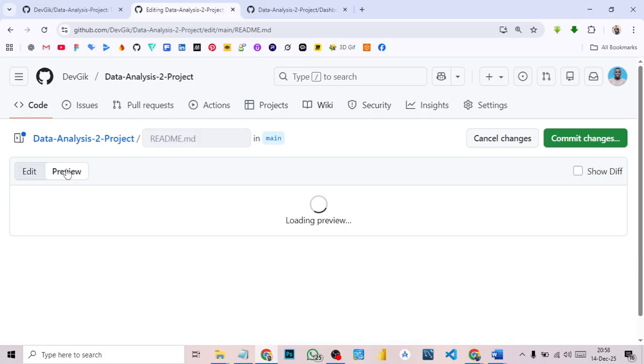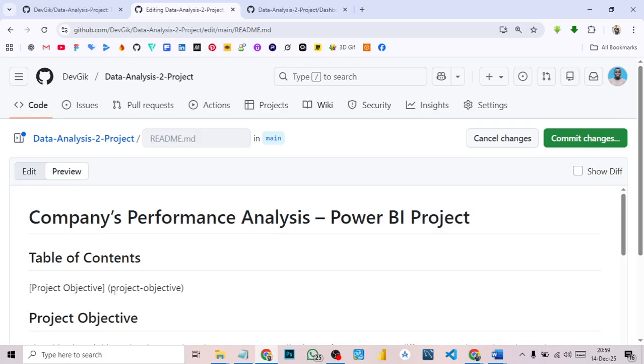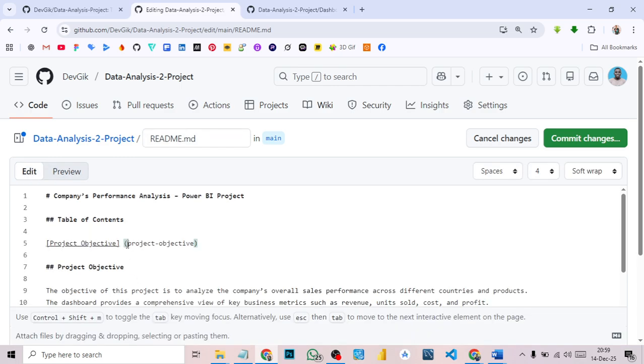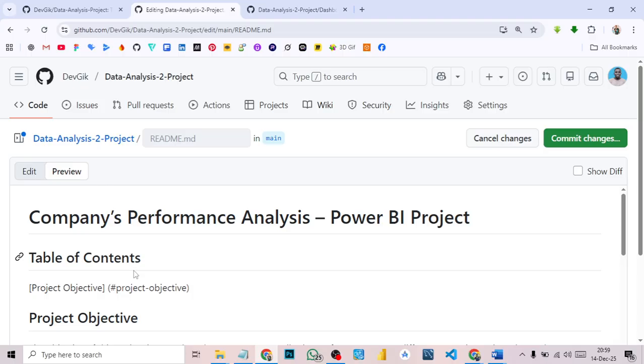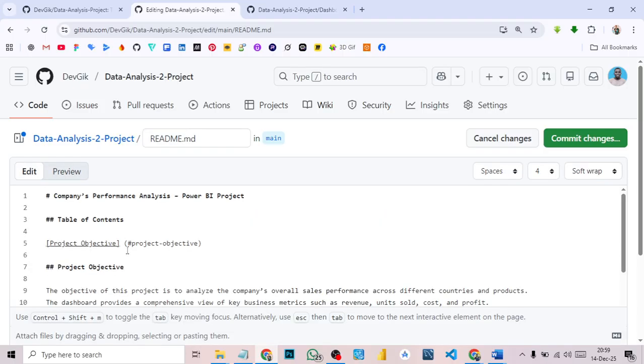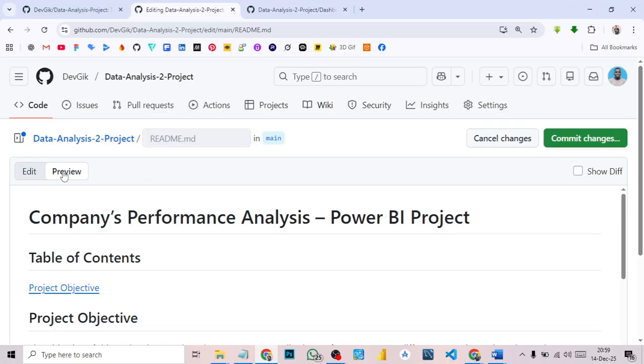So let's preview this. Okay, I didn't do it well. So you are going to put hash here. You put hash here. It's not coming out well. Let's see. Okay, correct. Now it's correct.